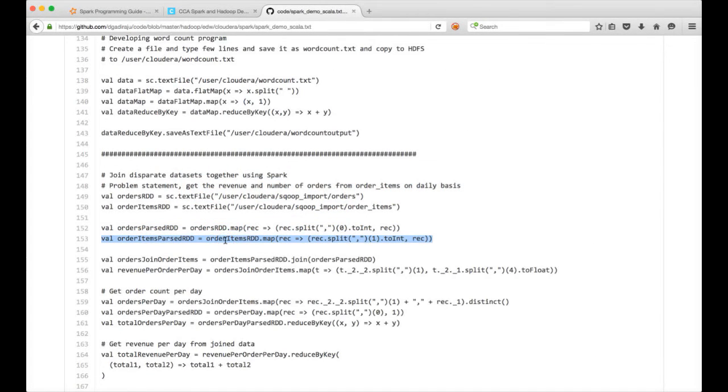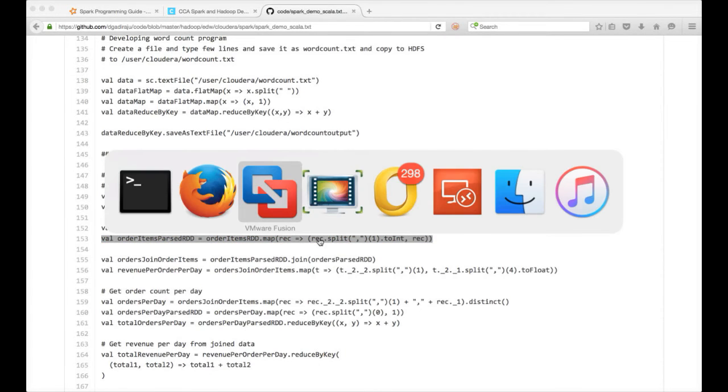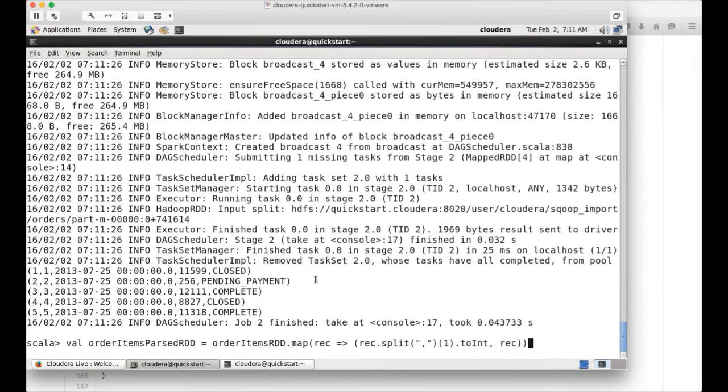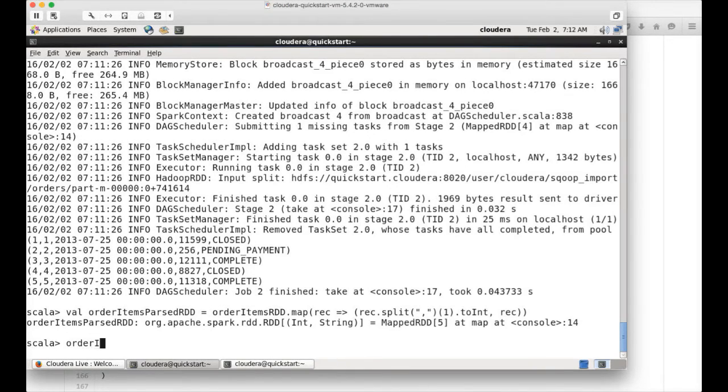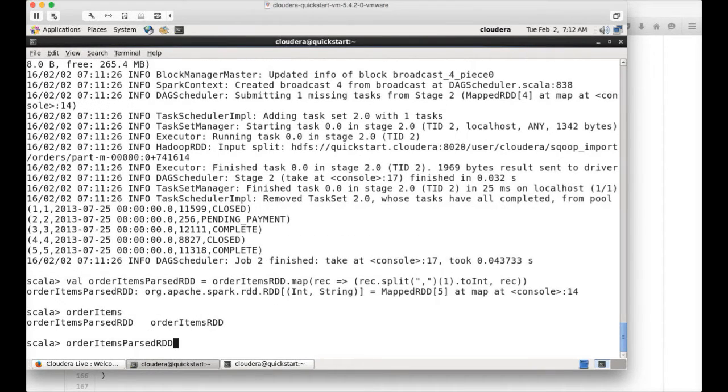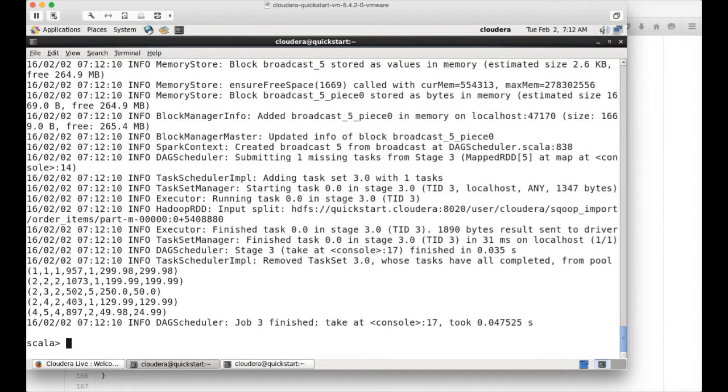Okay. Similarly, you can do the same with order items also. In this case, I am using one as subscript for our array after delimiting with comma, and it will give us order item order ID. Okay, and paste it here, hit enter. You can say order items parsed RDD.take(5).foreach(println), and hit enter. Now you can see that this is the order item order ID, which is matching with this, and this is the record.